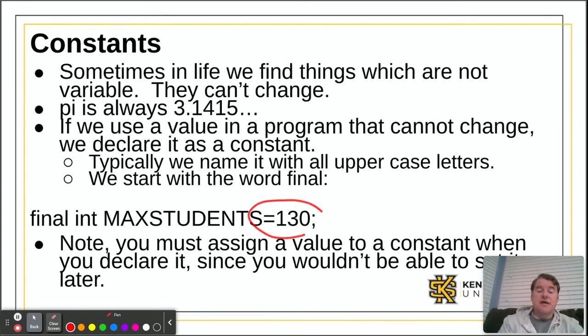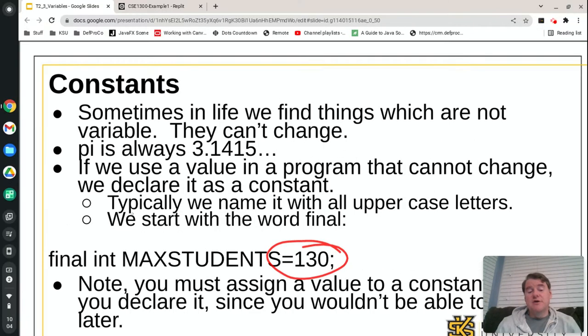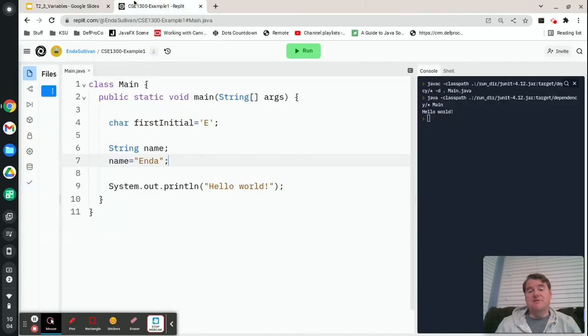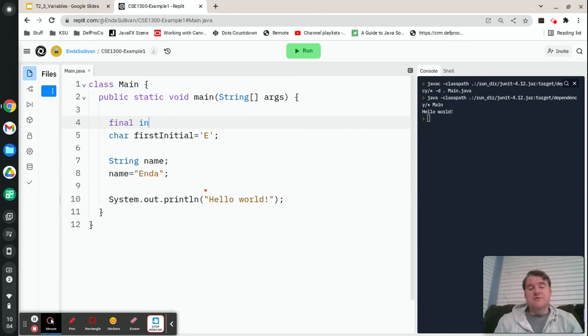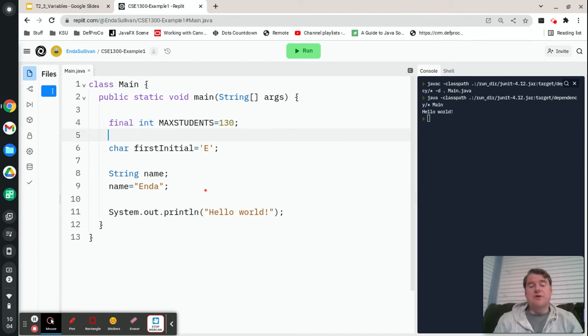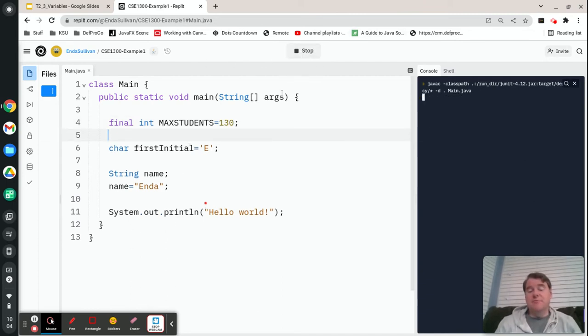The other rule is you have to actually assign it a value at the moment that you declare it. And if you think about that for a moment, I think you will understand why. I certainly can't come back and change the value later, so that kind of proves the point that I have to set it at the very beginning. So if I come back in here and I get back to the point where I can type again, there we go. So I'm going to say final int max students equals 130, and I'm going to compile that and run it, and life should be good. I'm not going to get any kinds of problems from that.